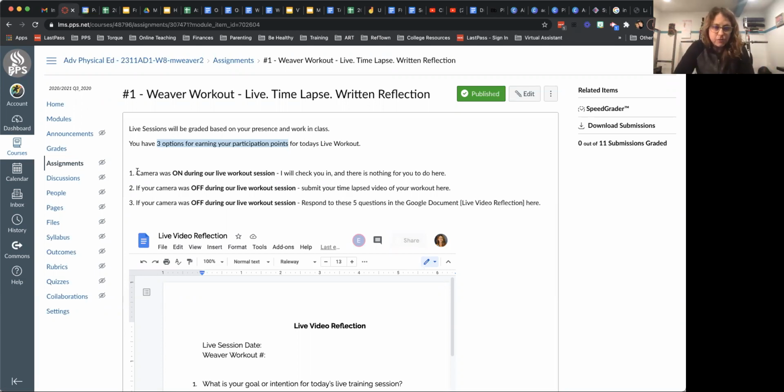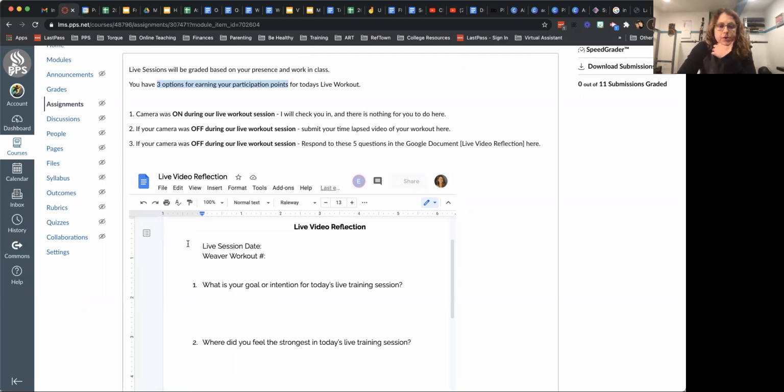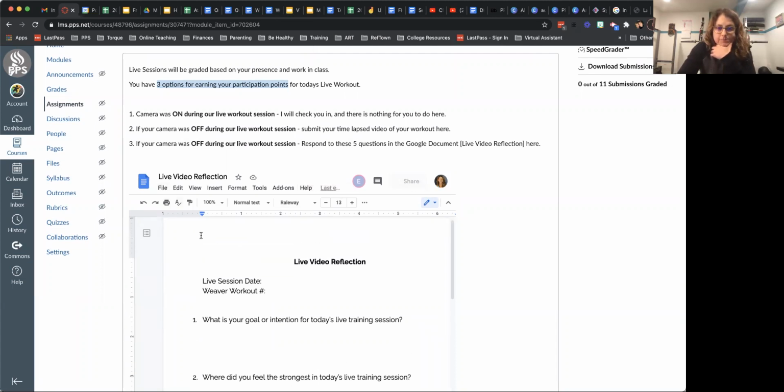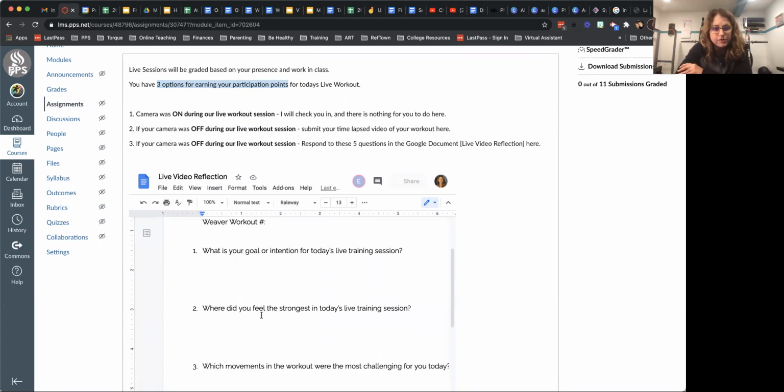Second option, if you don't want your camera on, you can do a time-lapse video. So I'll tell you in class to start your time-lapse video, you'll record it. Once class is over, you will submit it through this assignment right here. If you don't want to do a time-lapse video, your third option is to respond to these 5 questions. So again, remember, file, make a copy. So you would put in whatever our date was, what number workout were you doing? And then you got 5 questions here.